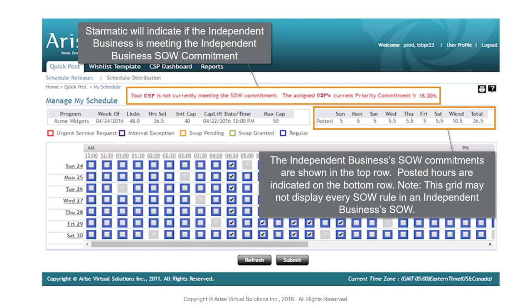Priority commitment indicates the assigned independent business CSP's compliance to the independent business's SOW hour requirement, for example 15 hours per week with 3 of those hours being on Saturday or Sunday. This percentage is calculated by looking at the posted intervals using the Arise service week, Sunday 12 a.m. to Saturday 11:59 p.m. Eastern Standard Time, and comparing that to the SOW requirement. The priority commitment goal is 100% as defined in the independent business's SOW.